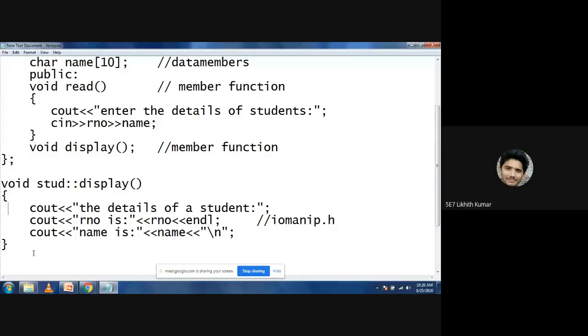Then iomanip.h will be ignored, right? Yeah, if I'm using the slash n, iomanip.h is ignored. But when you are using the endl, here I'm using the endl statement now. So if you are using the endl, some compilers do not support the endl individually. So you need to write the header file for that one, that is iomanip.h.